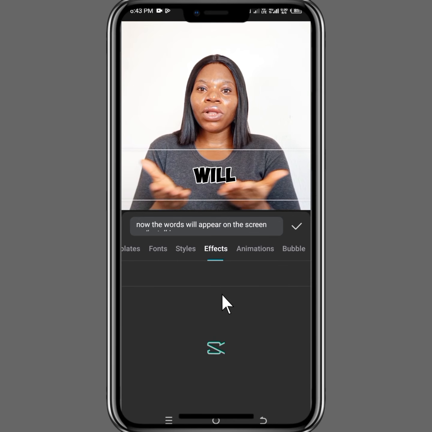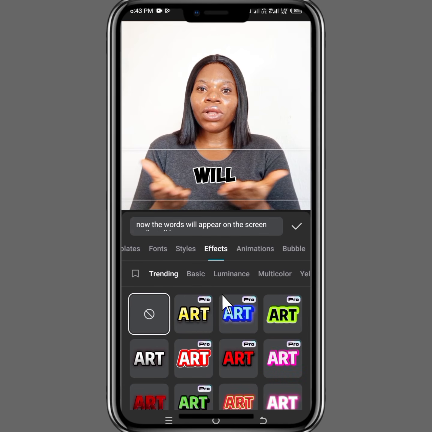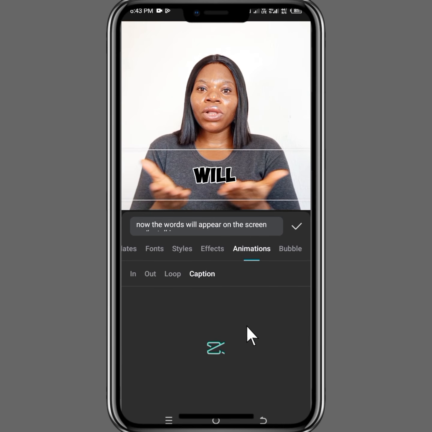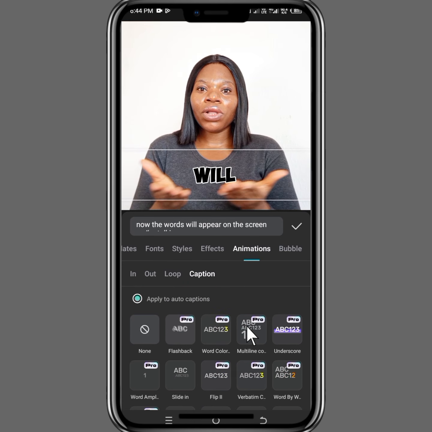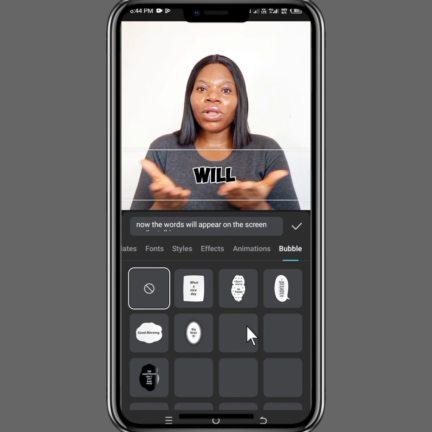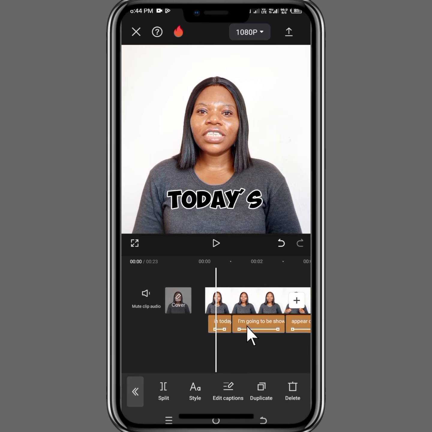Right, so for effects, you go for effects. You can choose any effects you want here, and most of the effects here are premium, okay? Unless this one is not a premium effect, and this one, right? So this is animation. You can choose any animation you want here. Just have to customize it the way you want, right? Then this is bubble. The major thing is to choose how the text will appear, right?